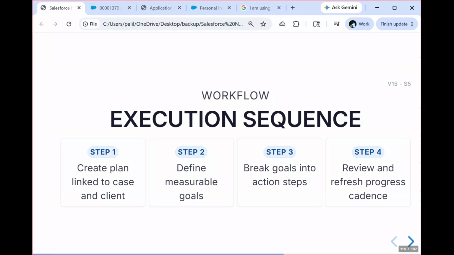This is the order I would use. First, create a plan linked to a case and the client. Next, define measurable goals, then break goals into action steps. After that, review and refresh progress on a regular cadence. The sequence matters because each step sets up the next one. When a team skips around, that is when records get messy and reporting starts drifting away.